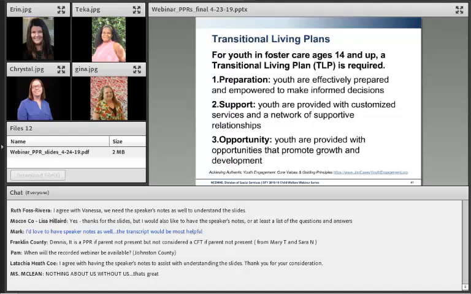The second element is support. Youth need access to services that are comprehensive, flexible, and capable of meeting their unique needs. One size does not fit all. Support systems should include formal resources, such as public and private providers, as well as informal supports, such as the youth's natural community relationships. Family is critically important in the lives of youth, and their definition of family and their natural support should be explored, respected, and included in their transitional planning. The last element is opportunity.